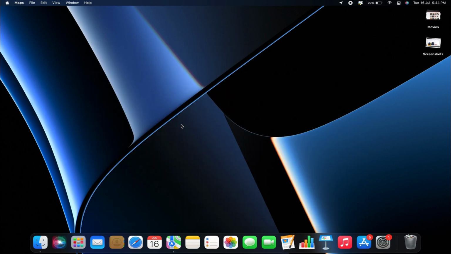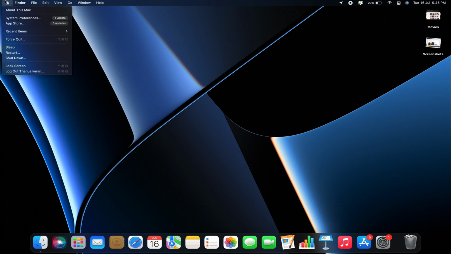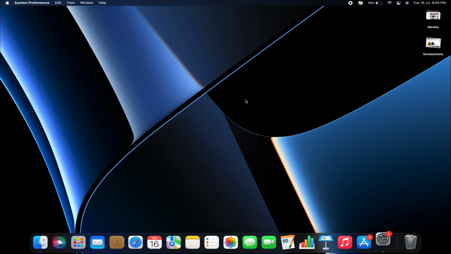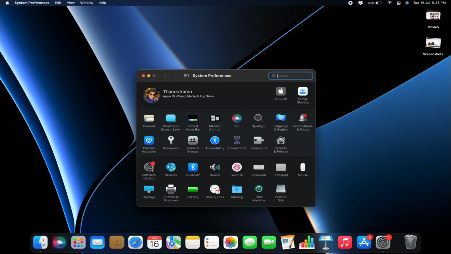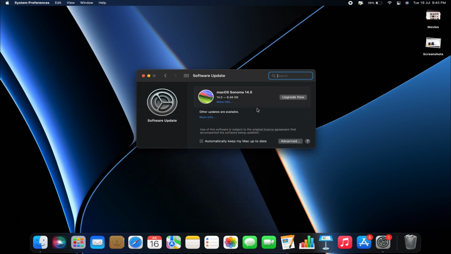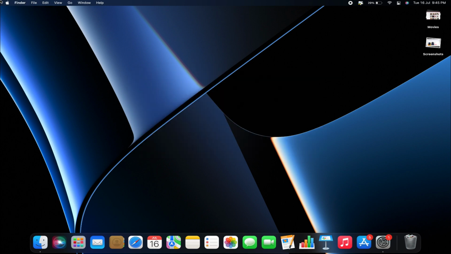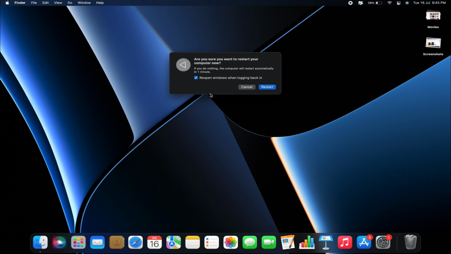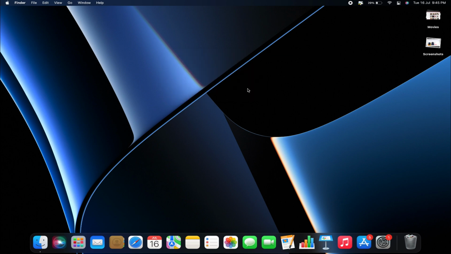Another method is to check and make sure that you are running the latest version of macOS. To check for updates, click on the Apple logo and open System Preferences. Then open Software Update and check for the latest updates. If any updates are found, please install them and restart your system. Updating and restarting your system can help fix crashing and launch issues with applications. After restarting, reopen the application.